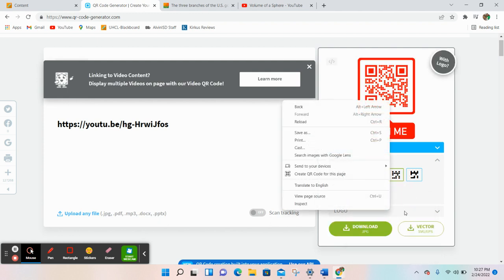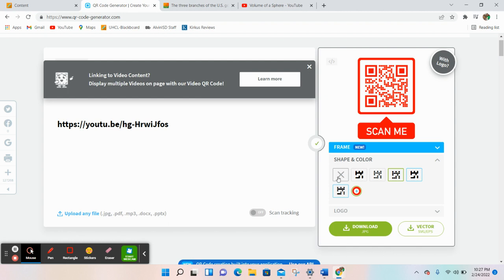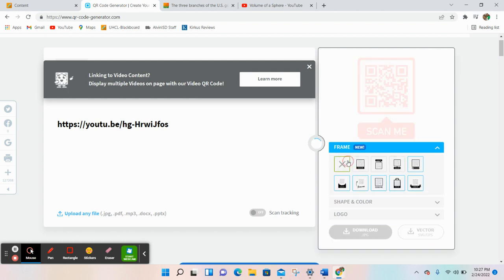And you could also add your logo. If you have one, you can upload one for the center there. Those all are included in a membership though. So if you're just doing the free version, that's not an option.